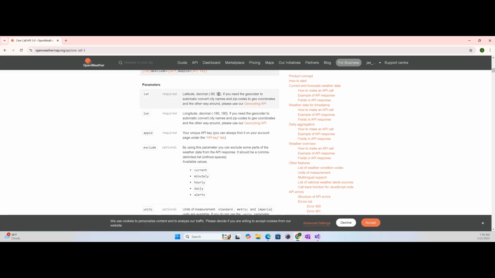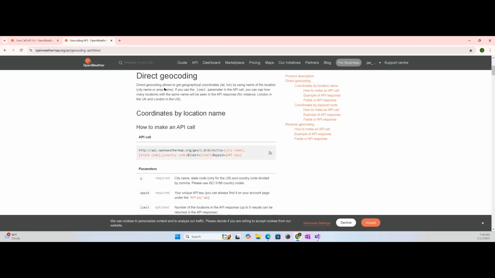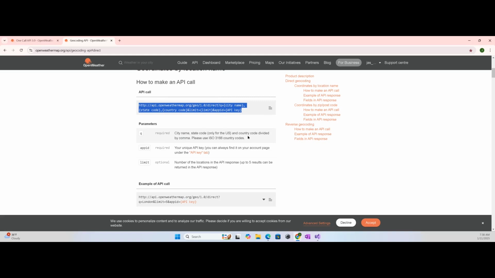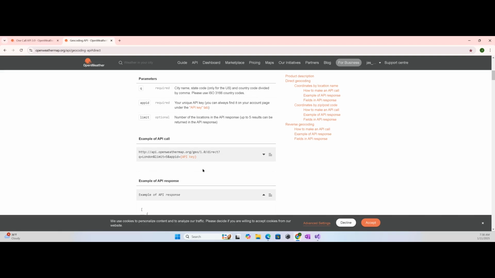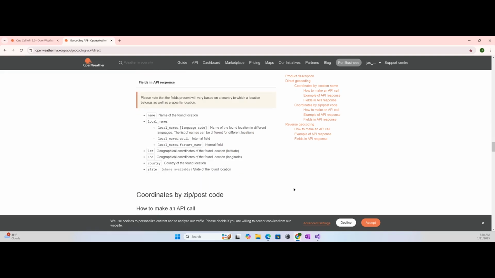So I don't know about you, but I don't know specific latitude and longitudes for cities. So what we'll be using is the geocoding API, and we'll use it as sort of like a middleman API. This is an example of how to make an API call to the geocoding API. So with the geocoding API, basically what we can do is pass in the city, the state, and it will return the latitude and longitude for the city or the location that we pass in.